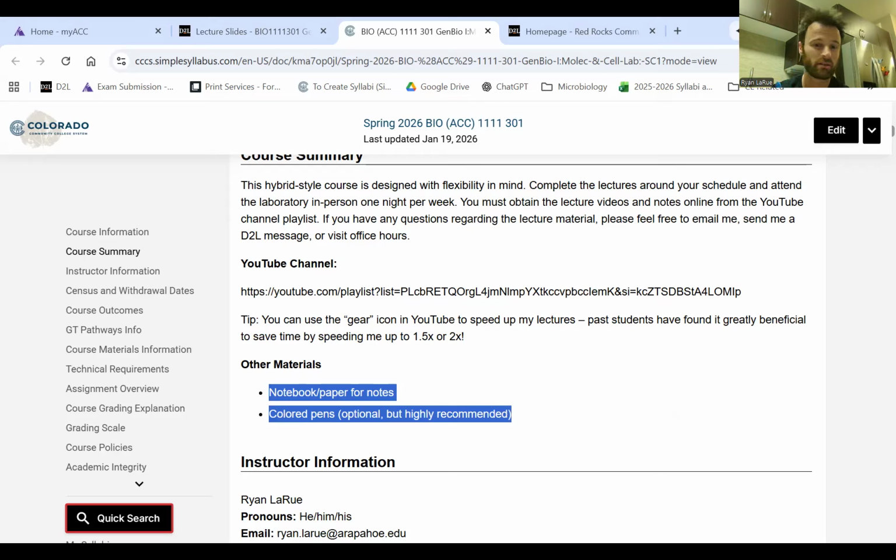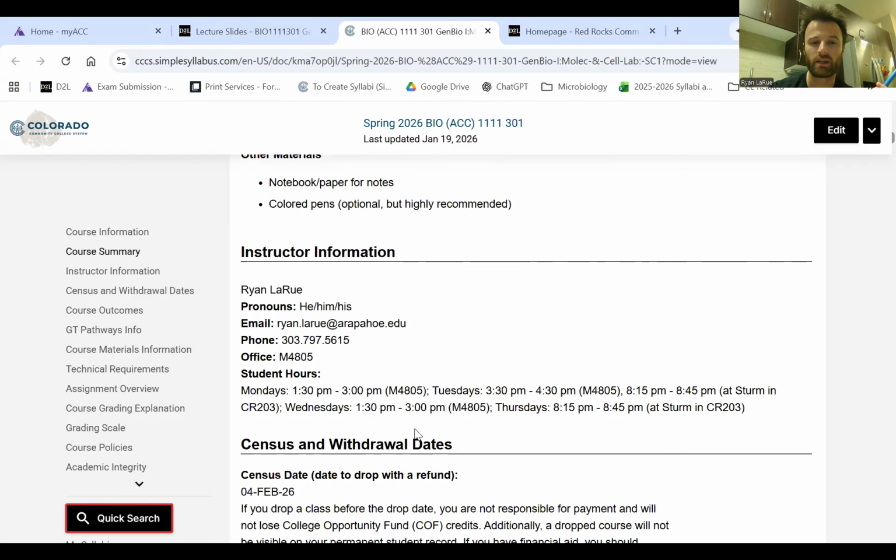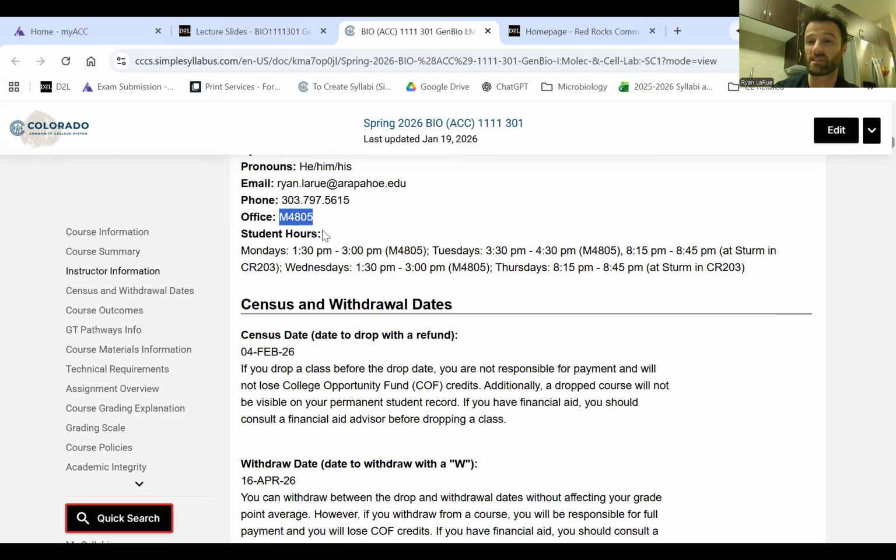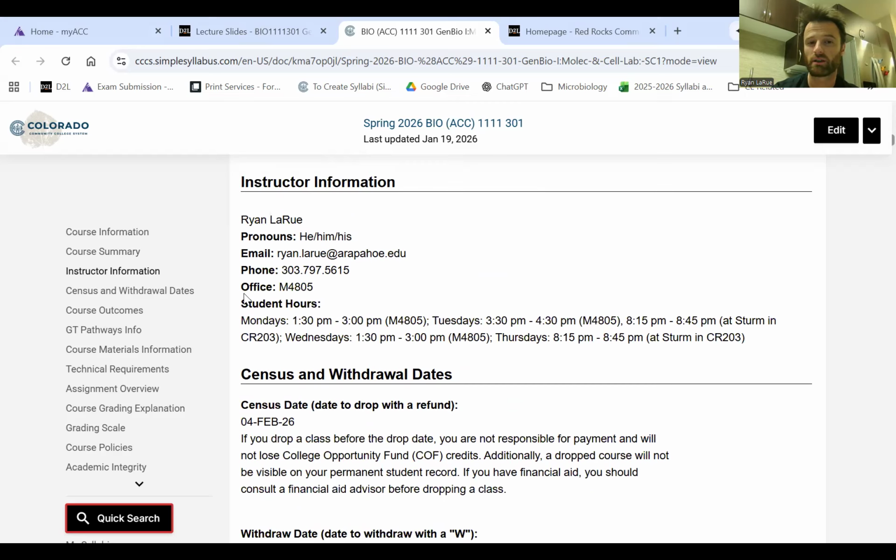Okay, cool. Here's my email if you want to email me about the class or anything. And my office student hours. I'm in M4805. M is the main campus in Littleton. So 4805, and here are my student hours.